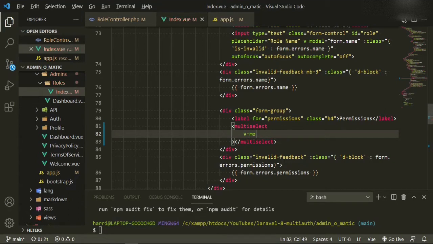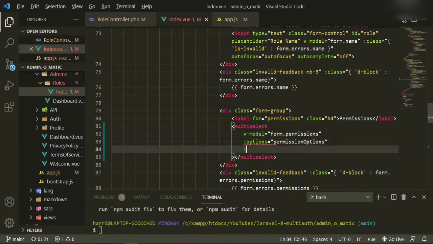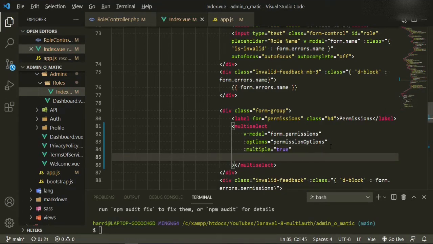So the first thing is we're going to v-model equals form.permissions. The next thing is we need to give it some options. So we're going to end up creating a property for this, so we'll just say for now permission options. Okay. The next one is multiple equals true. And these are just multi-select things. So I'll leave the link in the description so you guys can take a look and see if that's the one you want, or if you want to even use this package at all, but you can take a look and familiarize yourself with it.